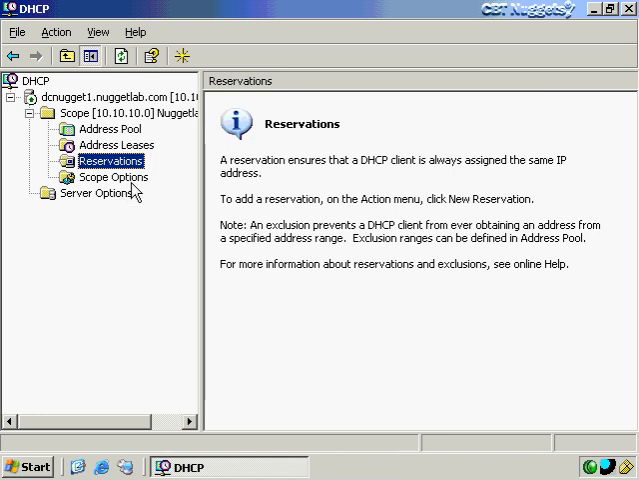Now, let's get a little more detail about what a reservation is. You might have certain servers on your network, and you may have a lot of them, and it might be quite burdensome to go around to each one of them and statically configure addressing. You might even have dozens or hundreds of servers. So what you might want to do instead is to use a reservation, which would assign a specific IP address to a specific MAC address. And that way, your servers would never, ever have a different IP address.